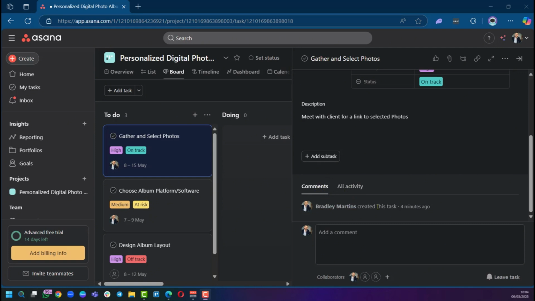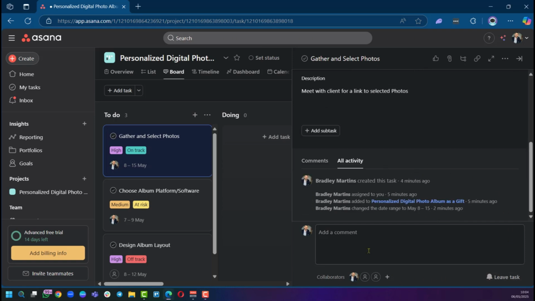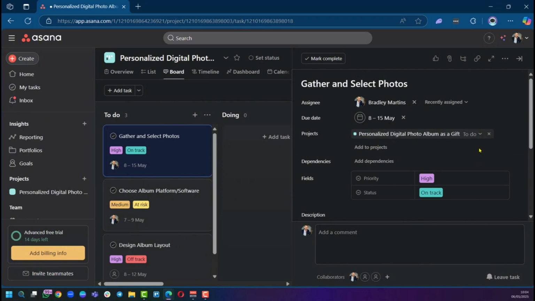Now, comment is where it shows you what has been done, such as Bradley Martins creating this task and the time it was created, and then of course you have activity. So you see Bradley Martins assigned you, added personalized digital photo album as a gift project, and then changed the date from whatever it was before. So you can see how Asana provides updated information pertaining to this task, which is quite important if you are to succeed in your tasks, right?